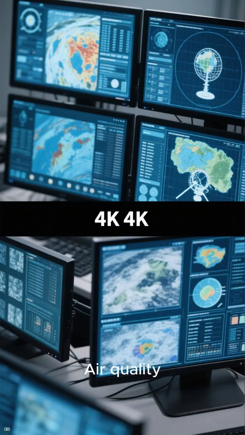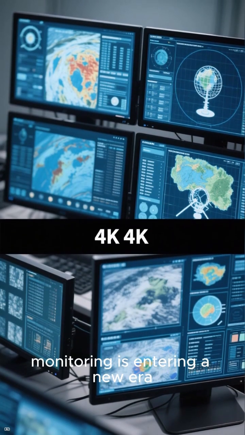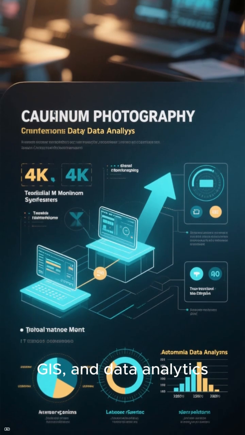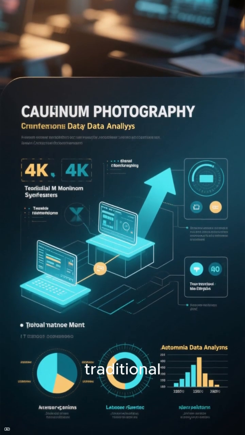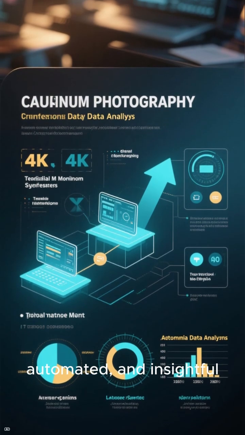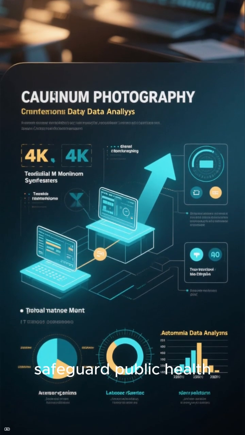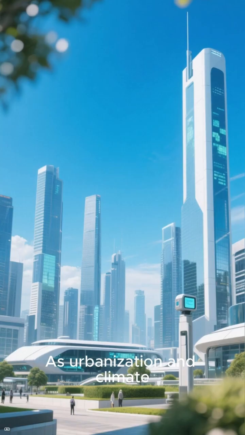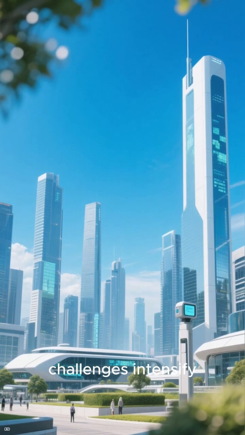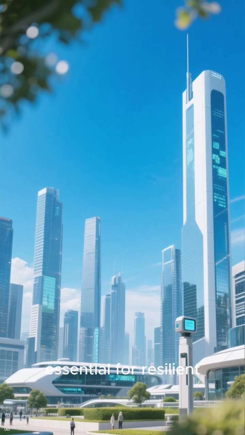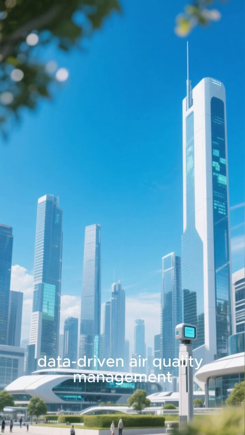In conclusion, air quality monitoring is entering a new era driven by remote sensing, GIS, and data analytics. These technologies transform traditional, labor-intensive monitoring into scalable, automated, and insightful systems that inform policy, safeguard public health, and enhance environmental sustainability. As urbanization and climate challenges intensify, leveraging these tools is not just advantageous, it is essential for resilient, data-driven air quality management.